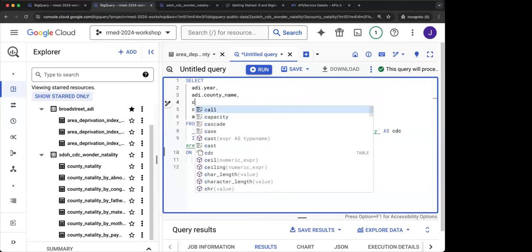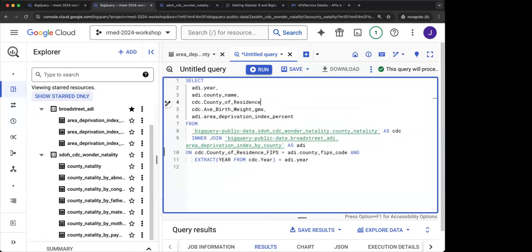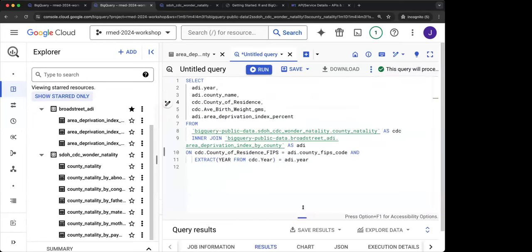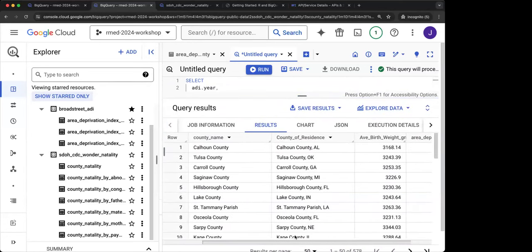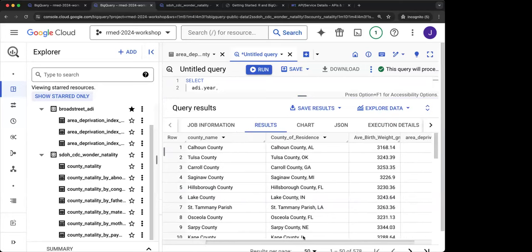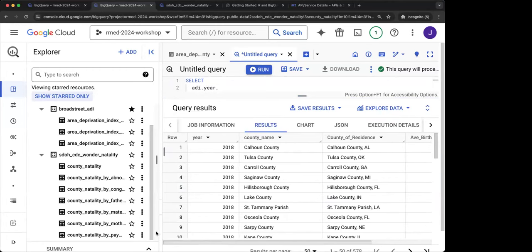And let's do CDC.countyofresidence. And that way we can just make extra bonus sure that we're getting the data that we expect. That gives me the year, the county name, two different ways of saying the county, but they certainly seem to match, the birth weight and the area deprivation index. All right, now we've got data we can actually work with.